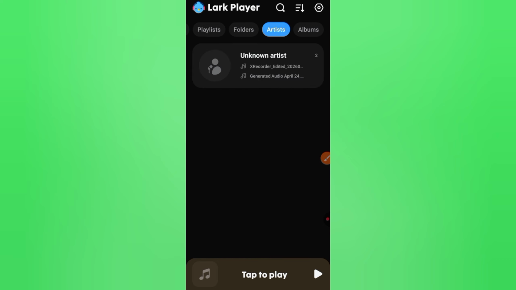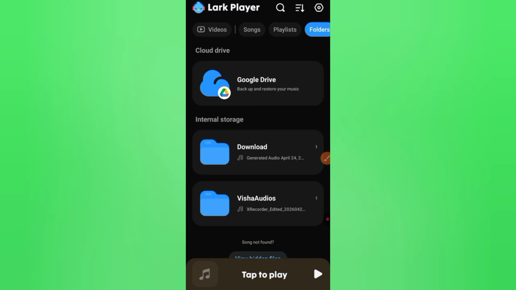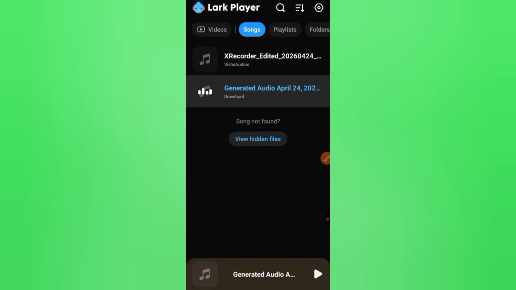Step 2. Add music files. Download MP3 files from trusted sources. Once saved on your phone, Lark Player will automatically detect and display them.